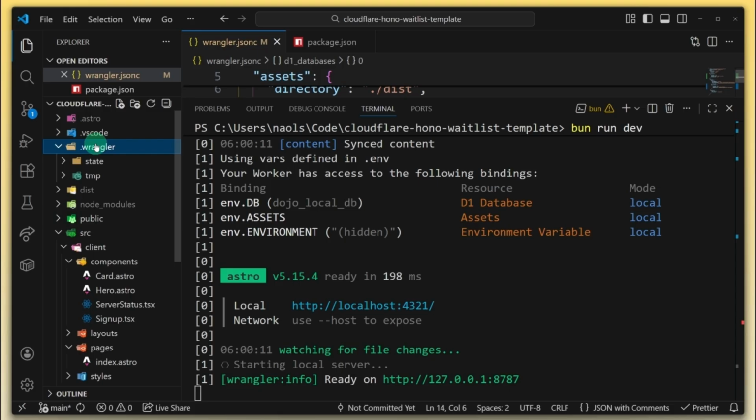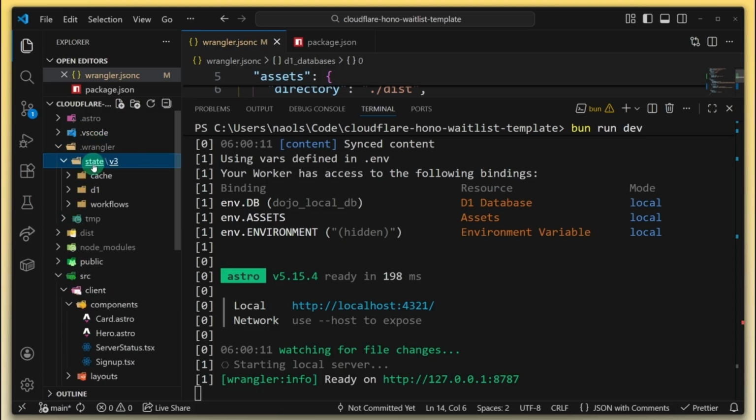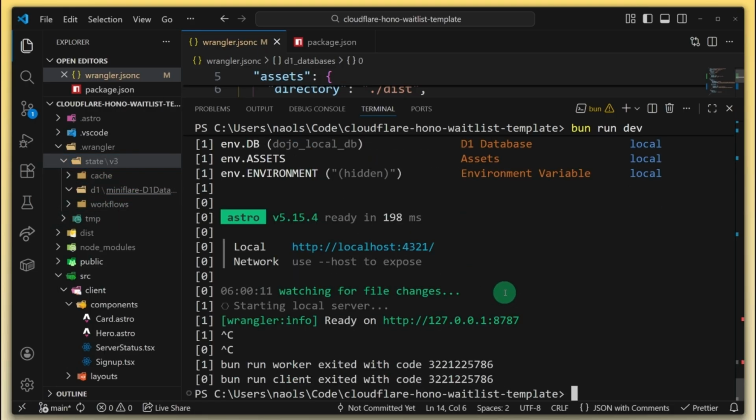So here in the .wrangler folder, we can open this up, take a look at state, and there's a folder for D1. If we open this up, there's no file. So the reason there's no file is because SQLite databases get created when you first connect to them or run a query. And since our application is not actually running a query or connecting to the instance at the moment, no file was created. But that's okay. We can simulate that and make sure that we get a local database up and running.